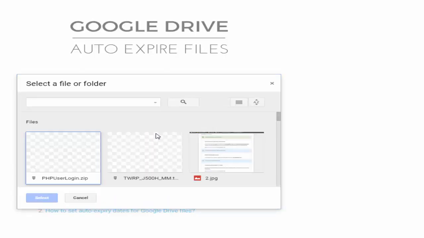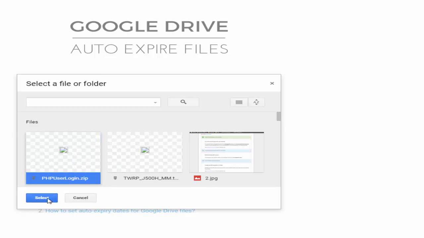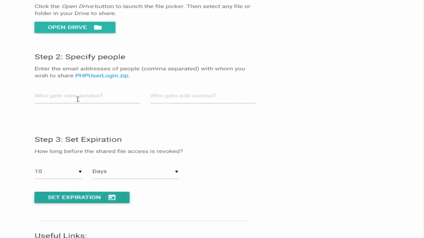Select any of the files from your Google Drive. So I'm going to share this zip file with my friend. So select the file, press on select. Now enter the email address of the desired person or colleague to whom you are going to give the access, that is, only he can view the file or he can edit the file. So both the options are here. You can select any of your desire. So I'm going to set my another email for this.